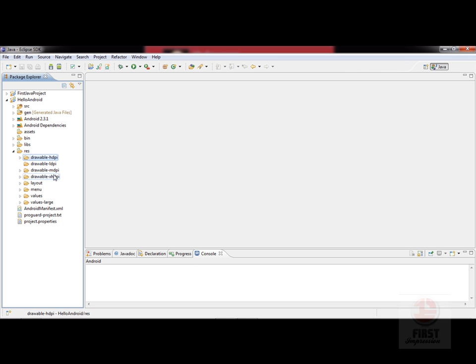Resources can be drawables. Drawables are nothing but icons, images, etc. You will have layouts in your project. You can have menus in your project, and you can have values in your project. We'll be covering these things later on, but for now just understand that inside the RES folder you have all the resources. Then you have your Android manifest file, that is your model file of the project, and then some properties of the project. So far so good.